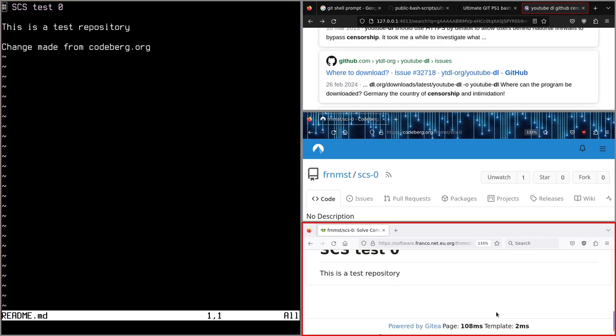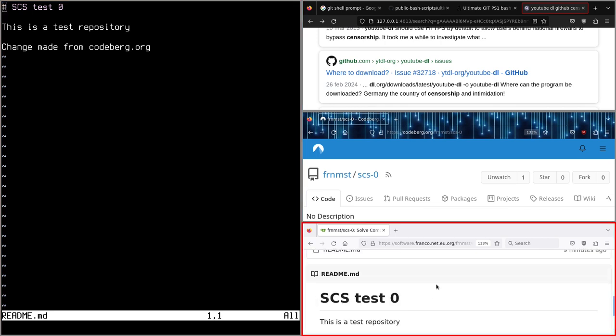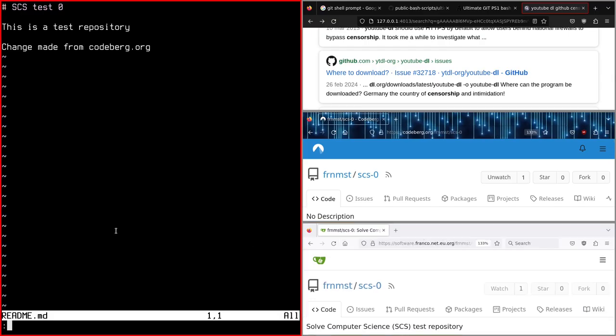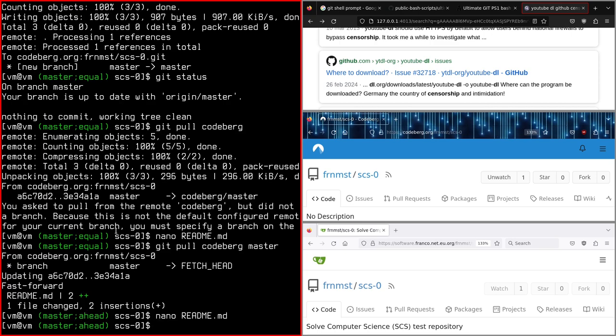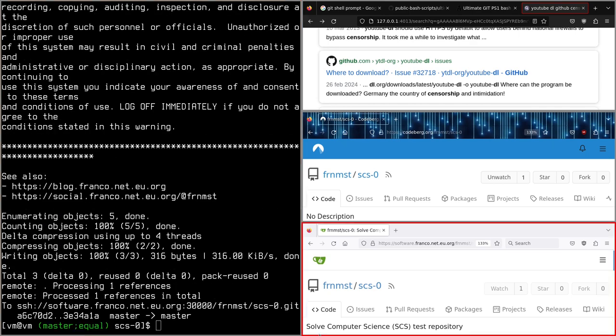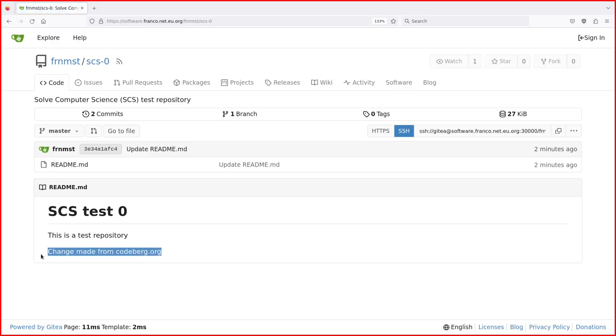Okay, and in our local Git instance, see, we still have the old data. So now, to put it in sync, you just do git push, because it's the default remote. And see, here we have our change.